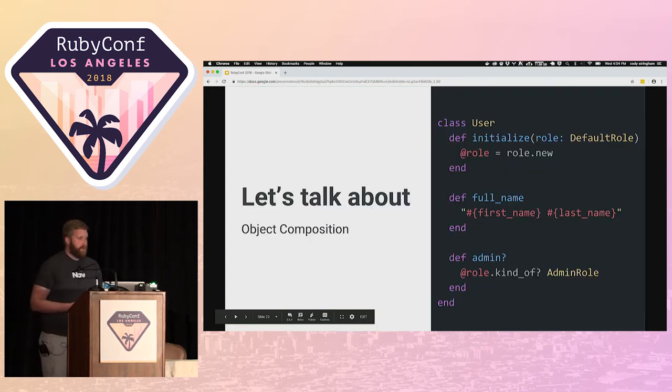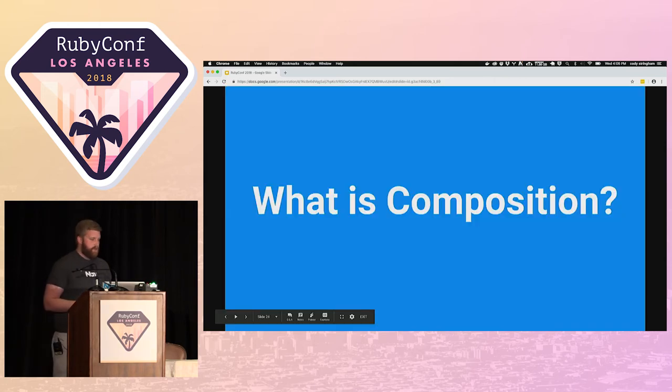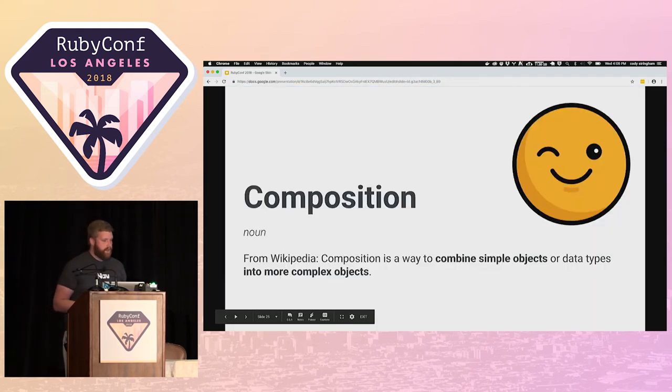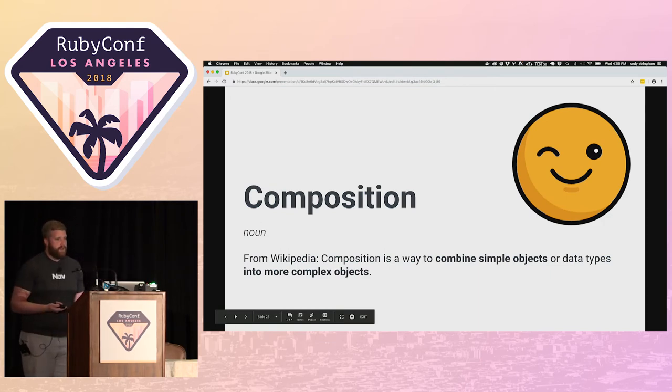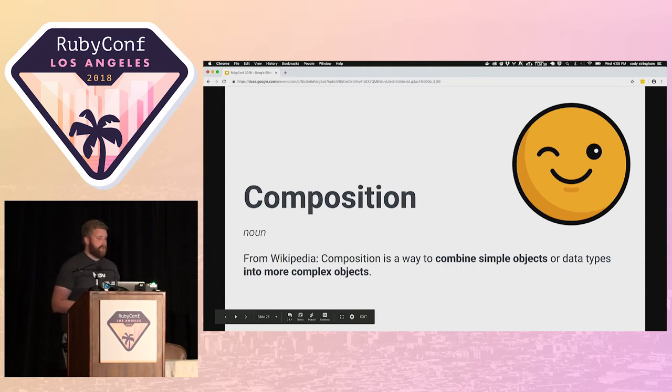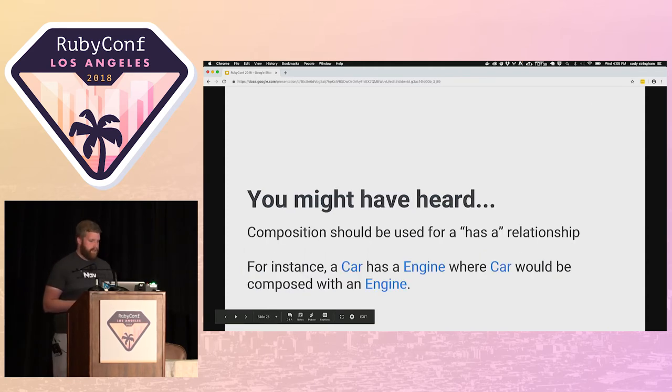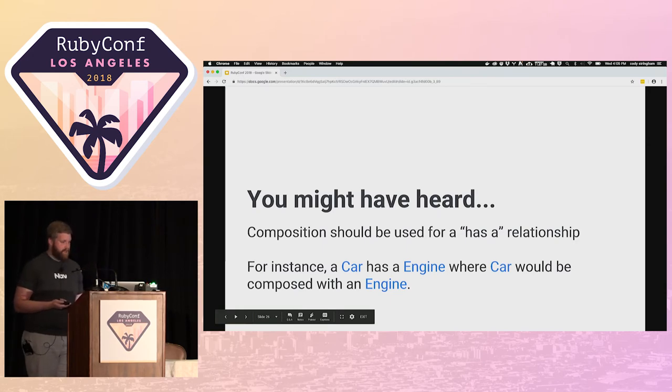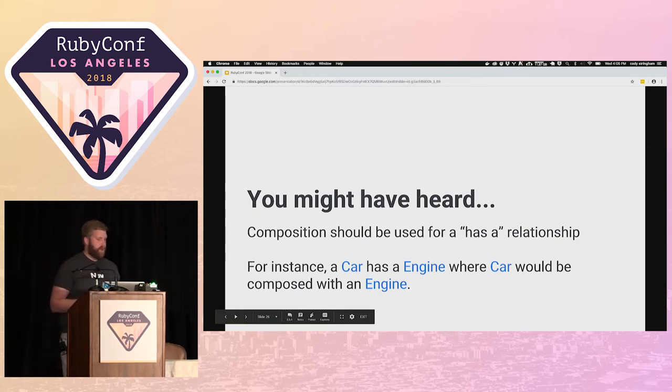Okay, so next I wanna talk to you about the alternative to inheritance, composition. So what is composition? So again, from Wikipedia, it is a way to combine simple objects into more complex objects. So you might have heard it described as a has-a relationship. For instance, a car has an engine, where a car would be composed with an engine.